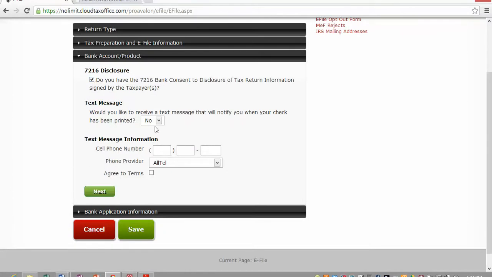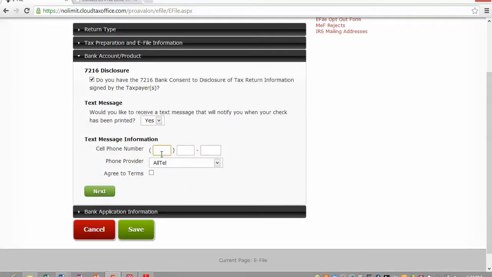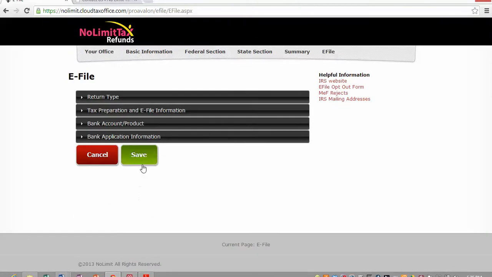Now the system has the ability to automatically send out a text message when the check has been printed. So if you put in your taxpayer's cell phone number in here and put in their cell phone carrier and say that they agree to the terms, when you print their check in your office, a text message will automatically go out to that taxpayer, letting them know that your check is ready for pickup. Now the only other thing you need to do is put in the driver's license or identifying information for the taxpayer. And it was issued on 01/01/2010, expires 01/01/2017, and in Florida.